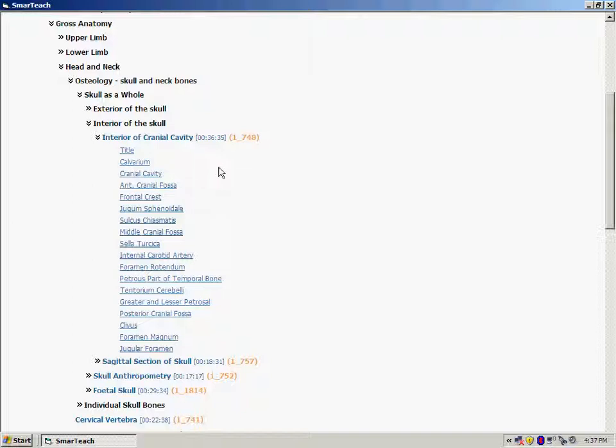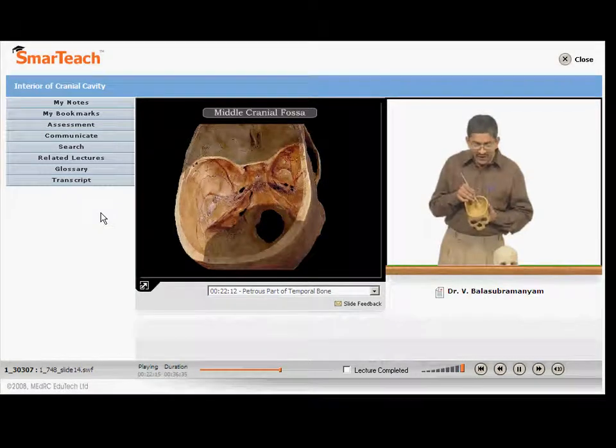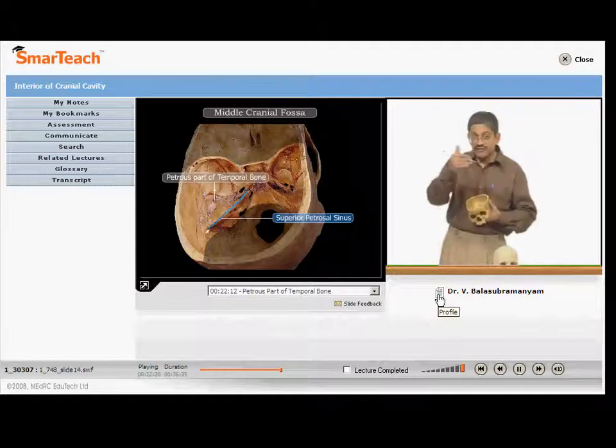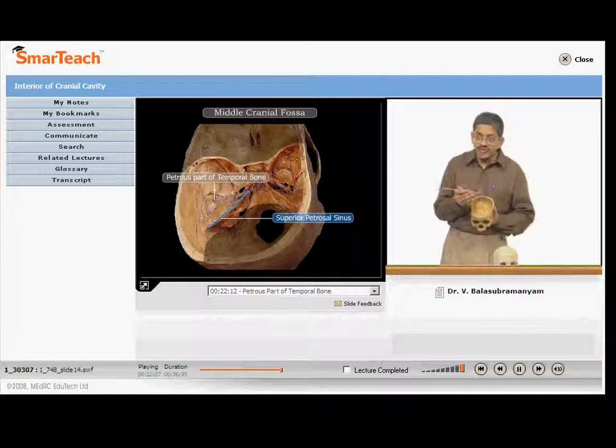Now I can jump to any part. For example, let me jump to the petrous part of the temporal bone. When I click on this, it opens up a classroom for me, and the teacher comes up and starts teaching. The petrous part of the temporal bone forms the posterior wall of the middle cranial fossa. In this case, say it is Dr. Balasubramanian, HOD Anatomy of St. John's Medical College, who comes and teaches me.